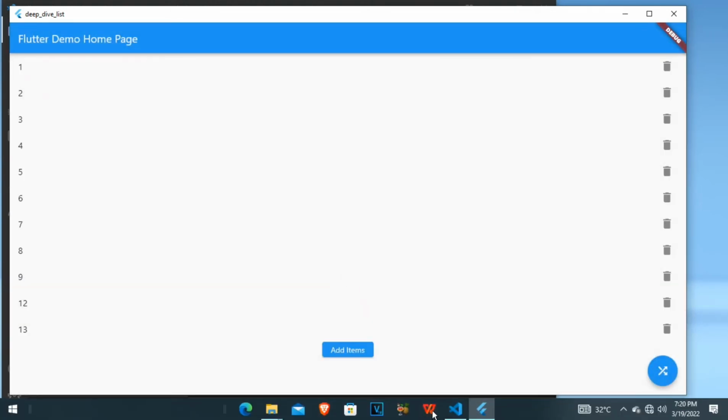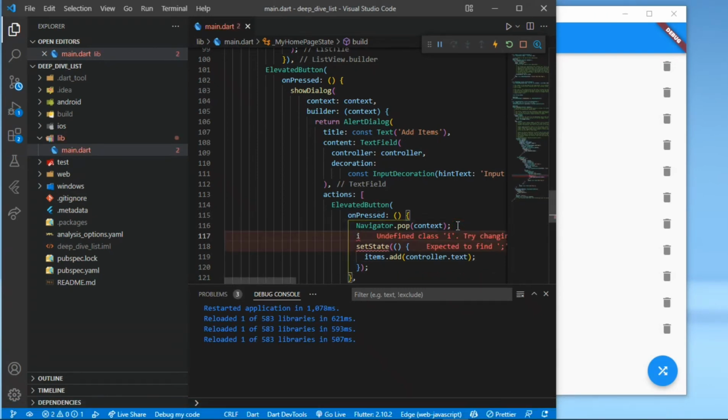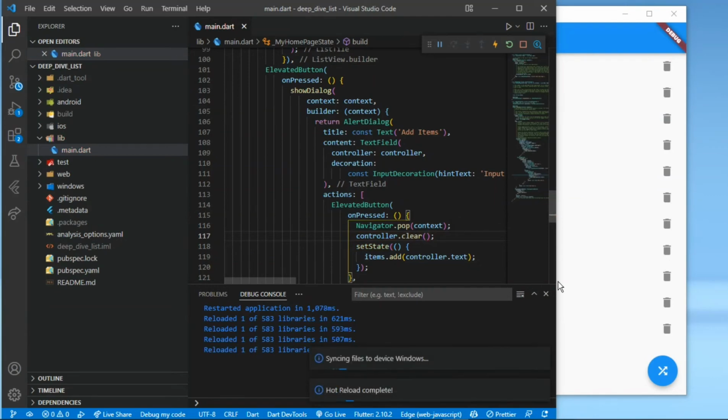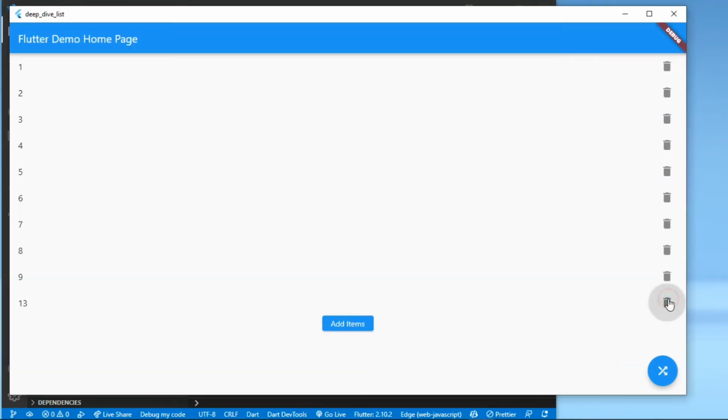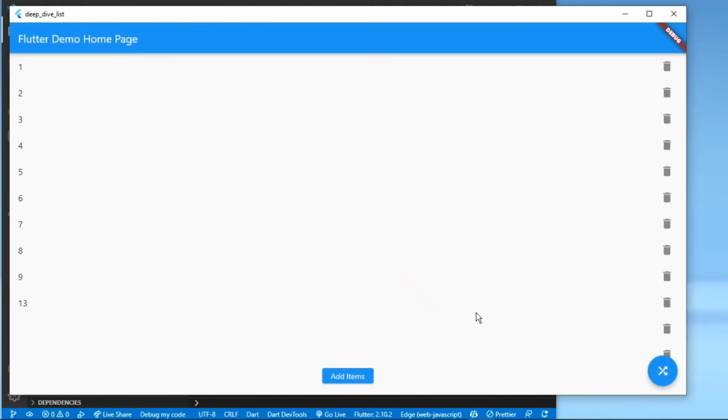Okay, so also you can see that when we open our dialog, we still have our text inside. We want to remove the text after adding the item, so we have controller.clear, and now you can see 13 has been added, and it has cleared in the dialog. Now the function was placed at the wrong place, but we'll still fix it as the lesson continues.